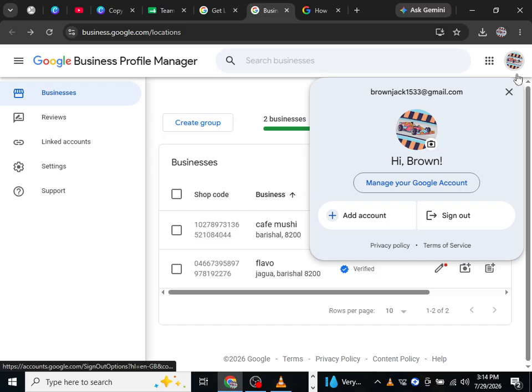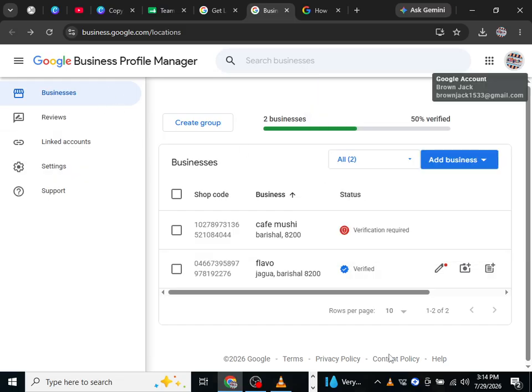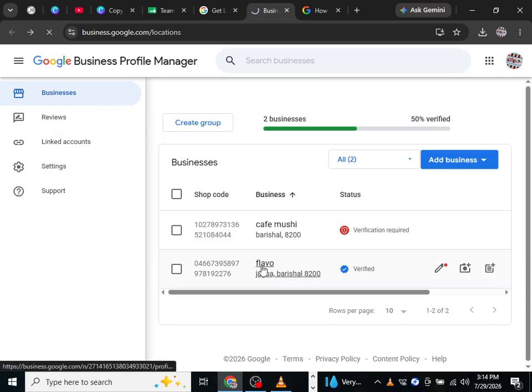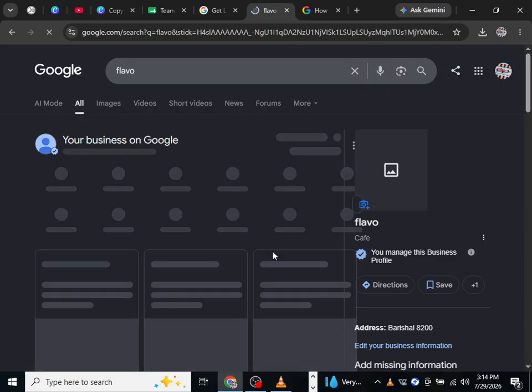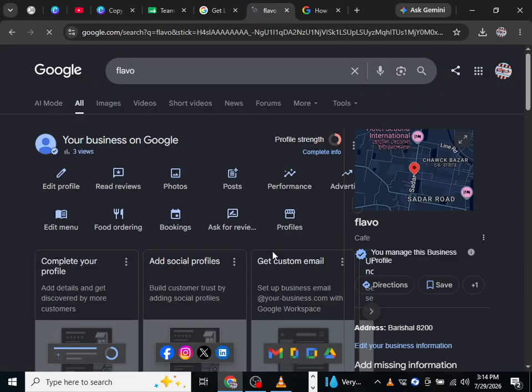Open Google Business Profile and select the business you want to remove. Before removing the profile, remember that removing yourself as an owner is different from deleting the business listing from Google.